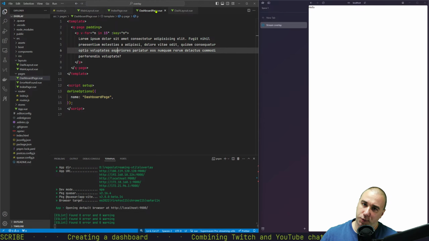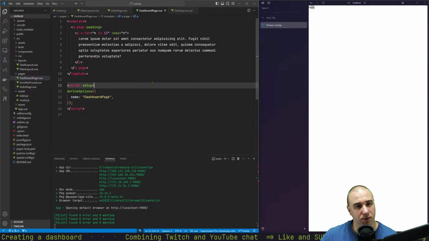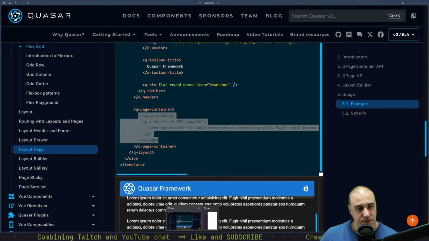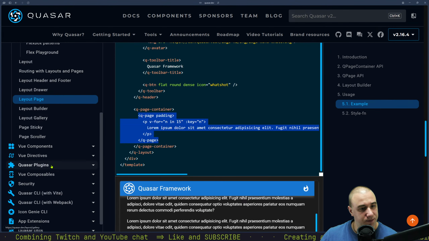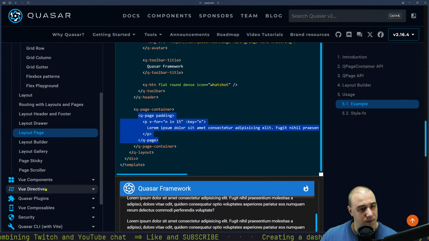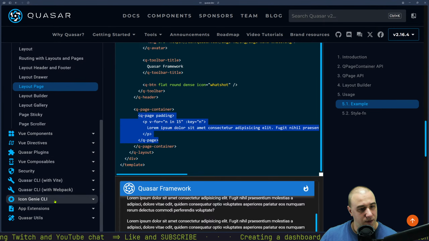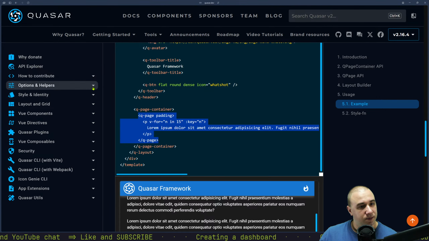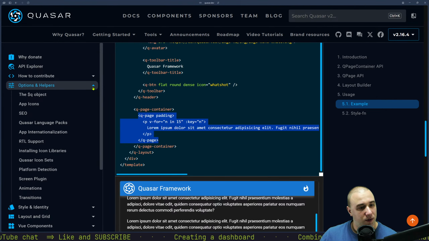I don't recall having a problem with Quasar not wanting to go to a route, so I'd say that's new. Let's just make sure that I'm not missing something. Maybe they changed something in their setup or something. Directives, whatever. Where is routing?